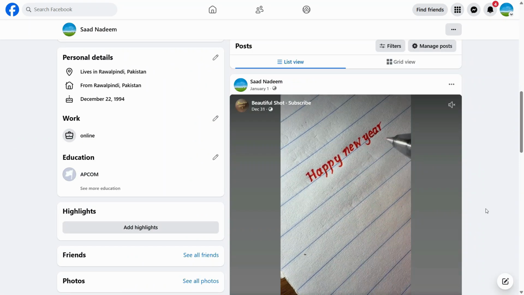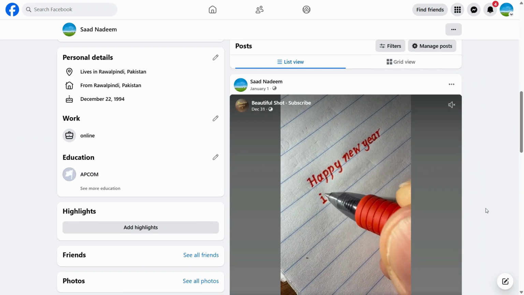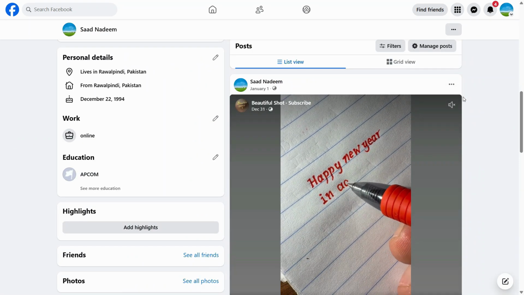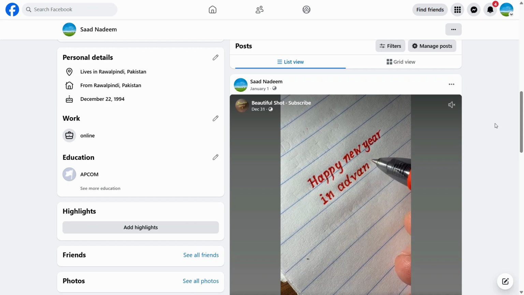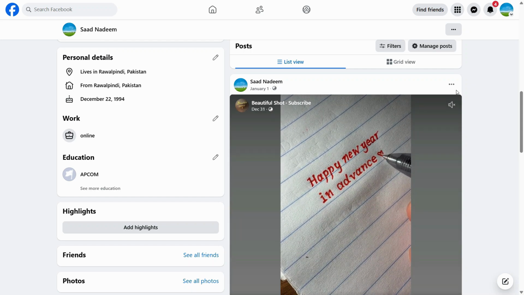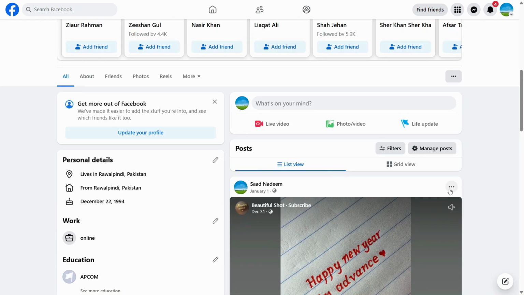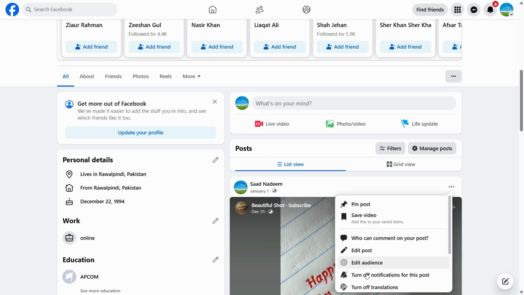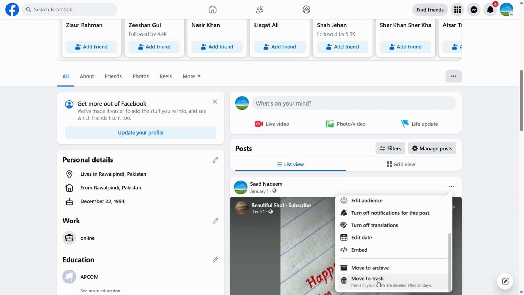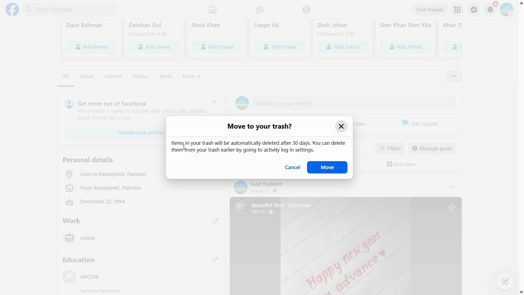In this video, we are going to see how we can recover the deleted post on Facebook. So let's say that you have posted a video or a picture, whatever it is. If you have accidentally deleted it by clicking on the three dots and you click on, let's say, move to trash, it says the items in your trash will be automatically deleted after 30 days. That means you still have the chance. If you are in that 30 days, you should be able to recover that.